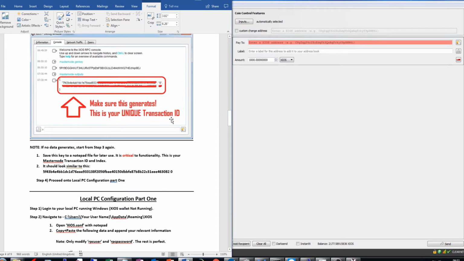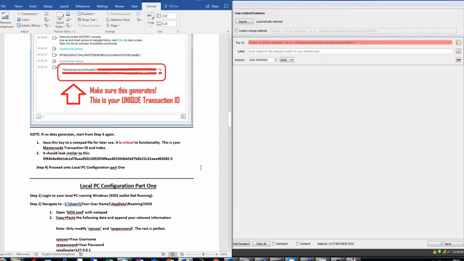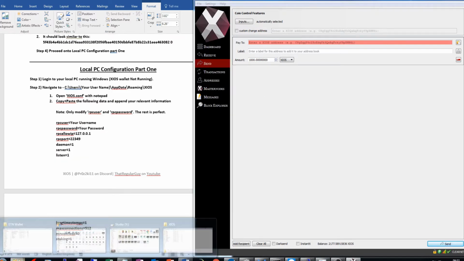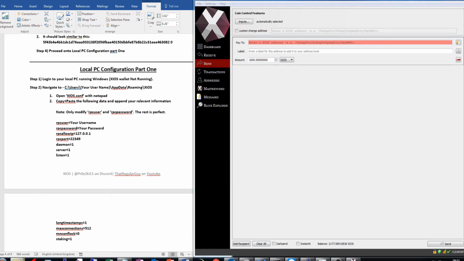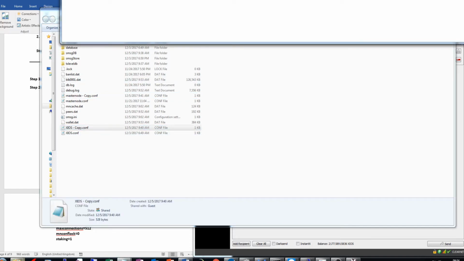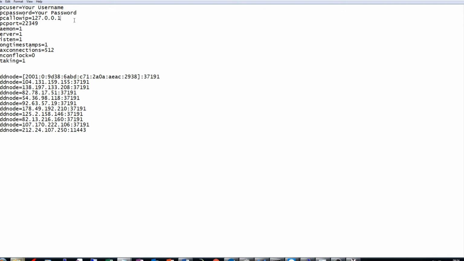We have our unique transaction ID, right? And now we're going to proceed to local PC configuration part 1. Here is our app data folder, right? So navigate to C, users, then your username, AppData, Roaming, Xios. This directory will be created once you run the wallet, okay? Then we're going to go into our configuration file, which is right here.